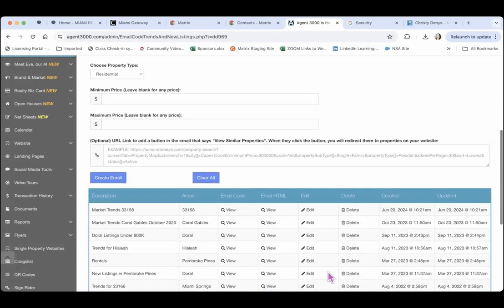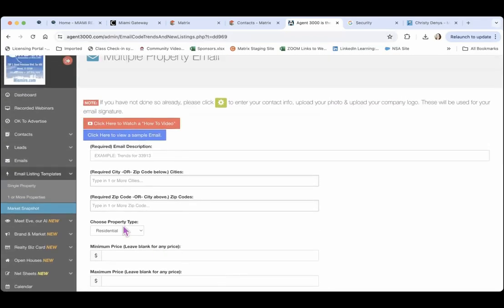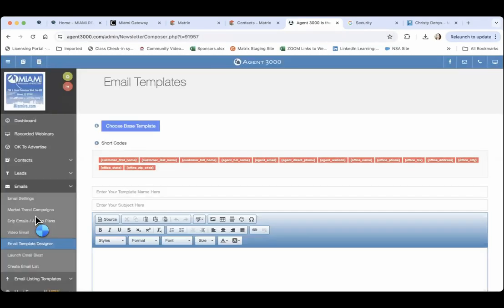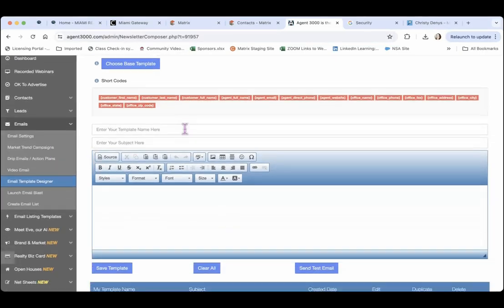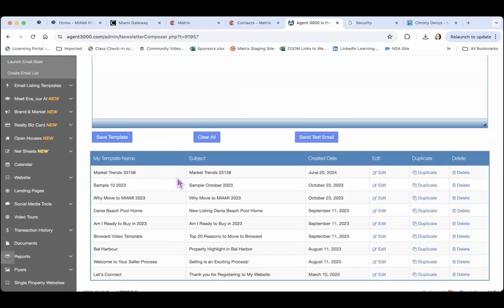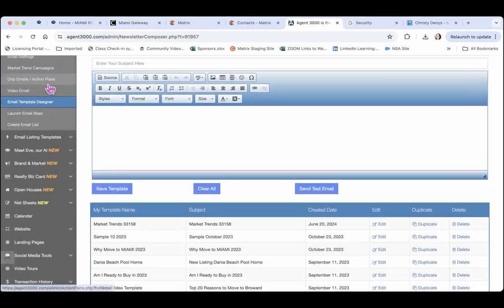So once I made that template, which looked really good, I went back into email. And I went into email template designer and I simply pasted. Once I pasted, gave it a name, gave it a subject, I saved the template and it's available here as my market trend. Once I made it, then I'm ready to launch it.